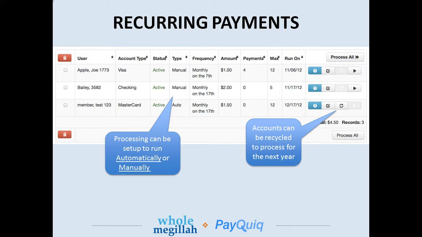Recurring payments can be set up either from a form or manually by an administrator. The recurring system has several options, including process weekly, monthly, quarterly, or annually, and specific days of the month can be set up for payments. Payments can be set to automatically run without an administrator, or the administrator can set up the process to review prior to processing. If a member is set up to process over a 12-month period, their schedule can easily be recycled for the next year without re-entering the payment information.